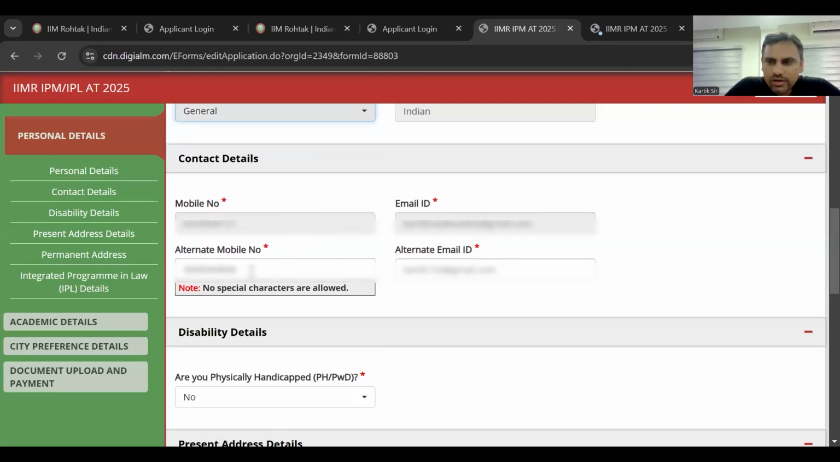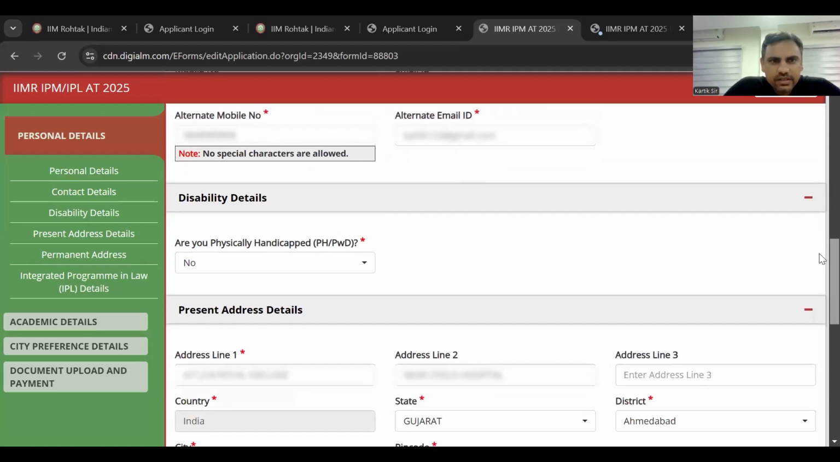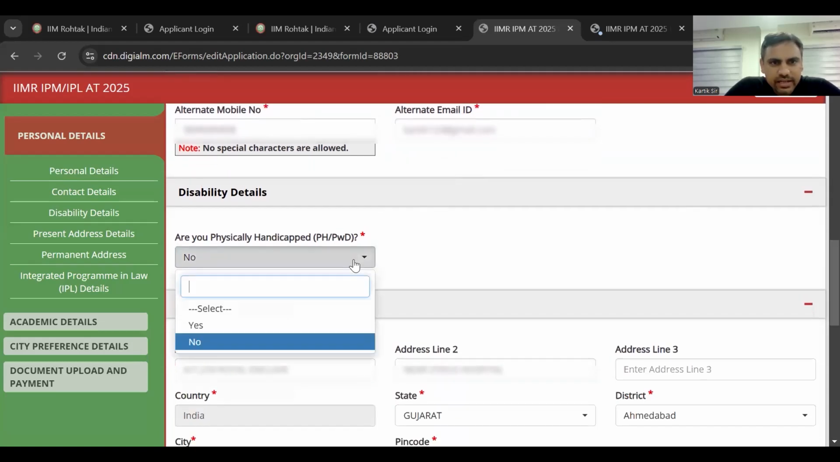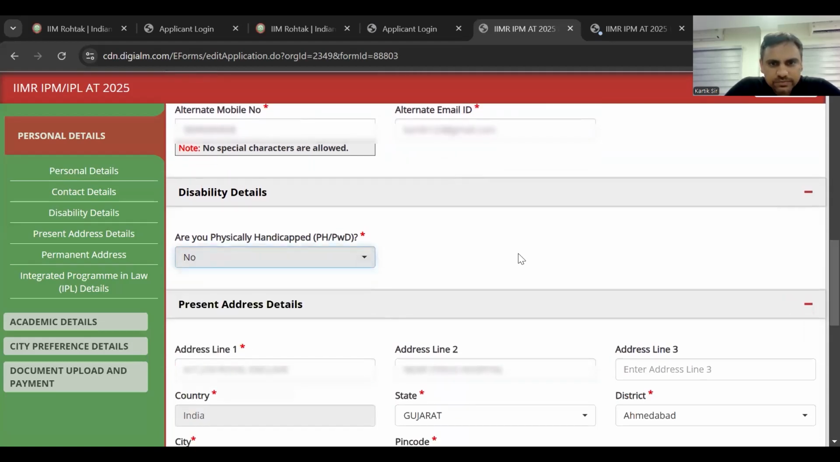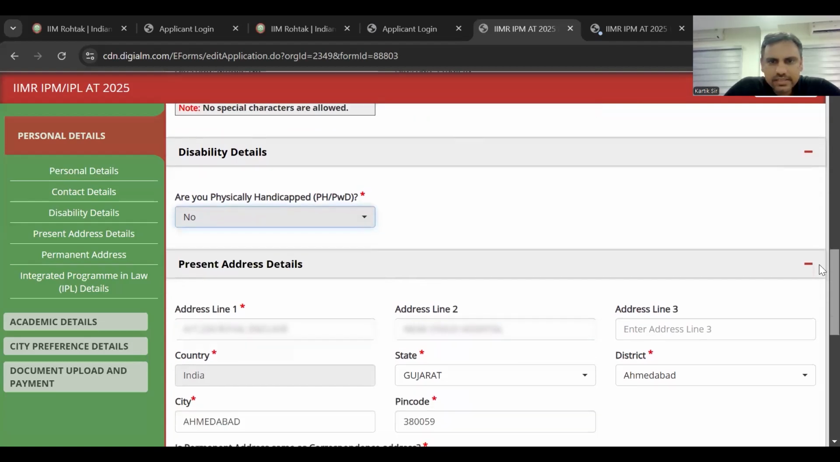You need to enter an alternate mobile number and an alternate email ID, and make sure that you remember what you have entered here. Next is, are you physically handicapped? So you can select no, and then your address details.